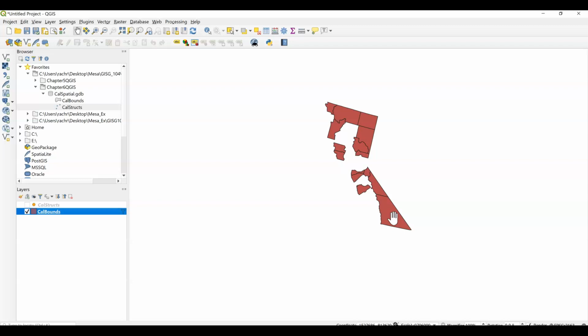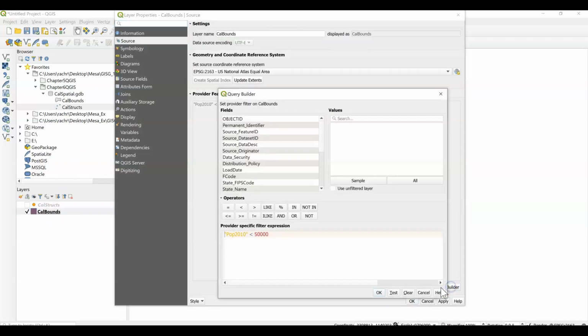Now, on number 9 on page 215, simple queries are very straightforward, but often you'll need to use more than one query expression. Therefore, you'll need to build a compound query. To get started, return to the Query Builder and clear the previous query. Number 10, build a query that reads pop 2010 is greater than 50,000. But don't click OK just yet.